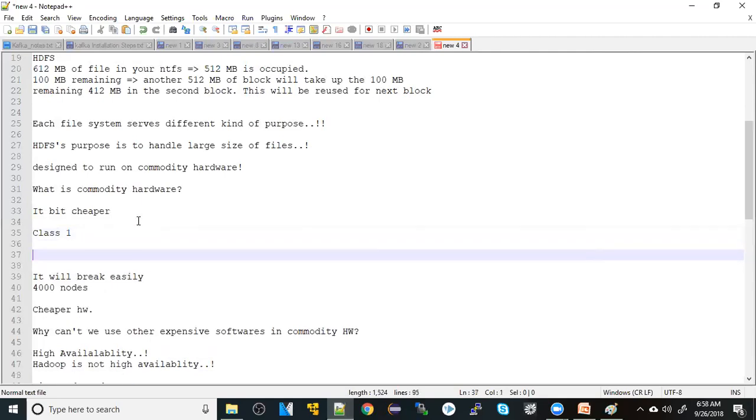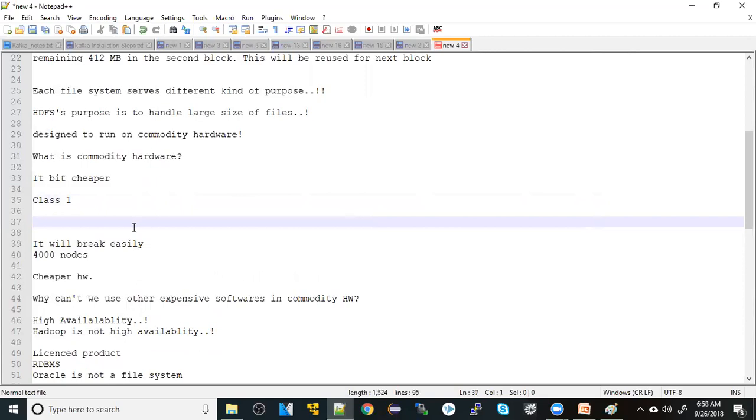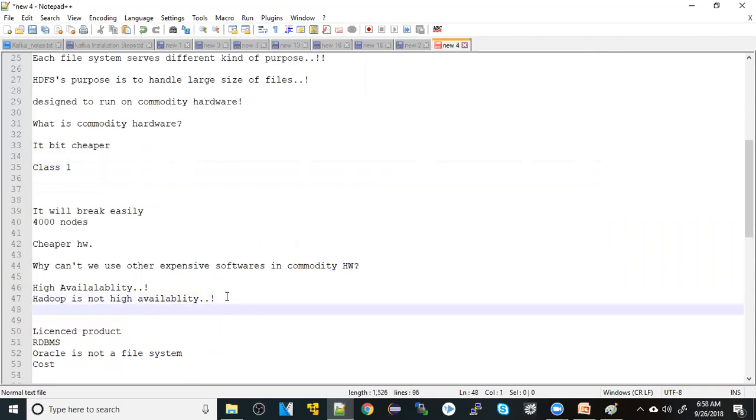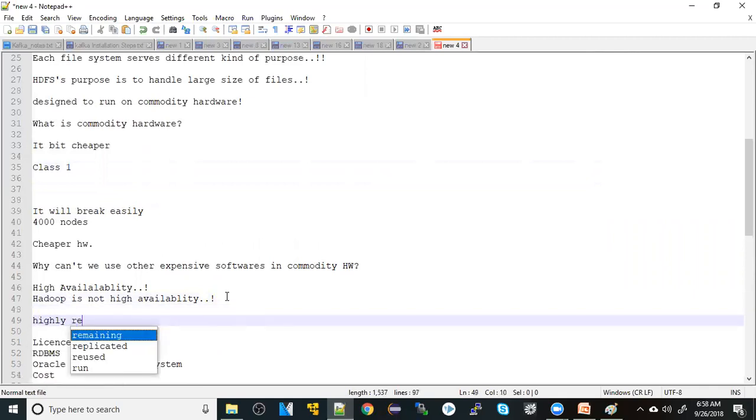That is commodity hardware. Then I feel the reason is that it's highly replaceable in a Hadoop system, whereas that cannot be done in Oracle or something else. Highly replaceable. Okay, let's discuss that also.